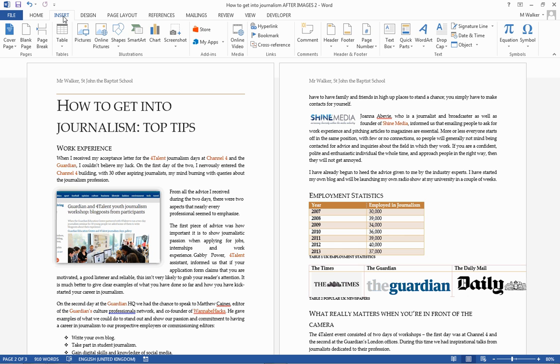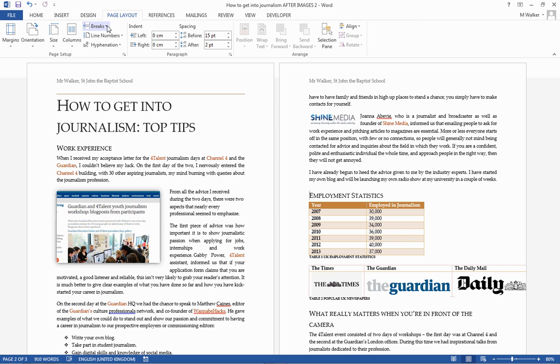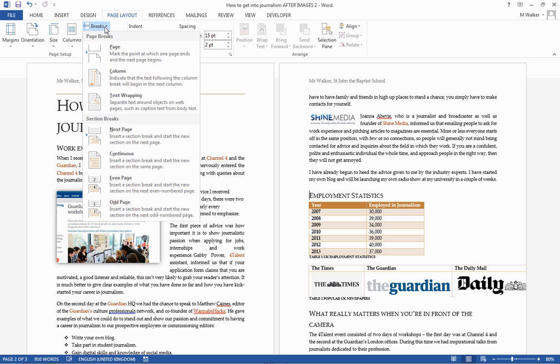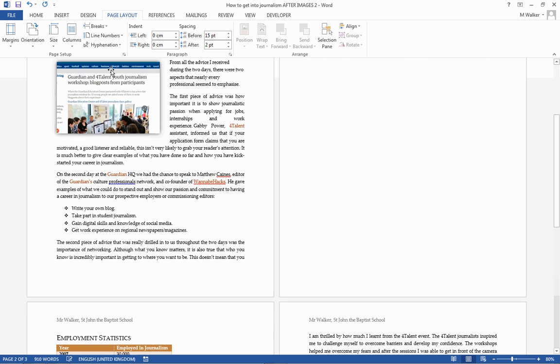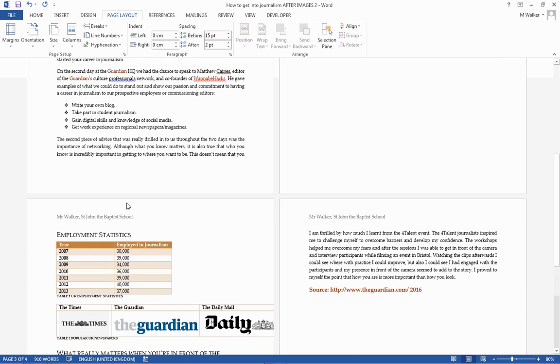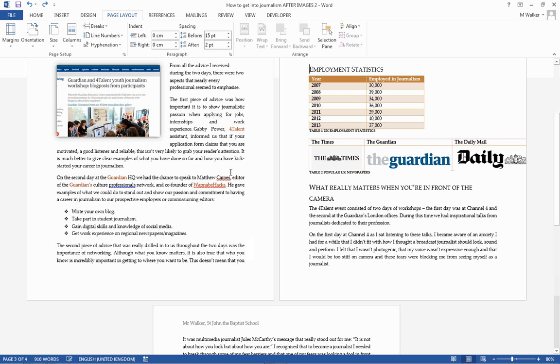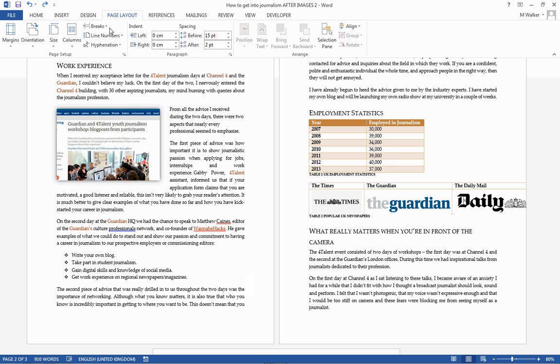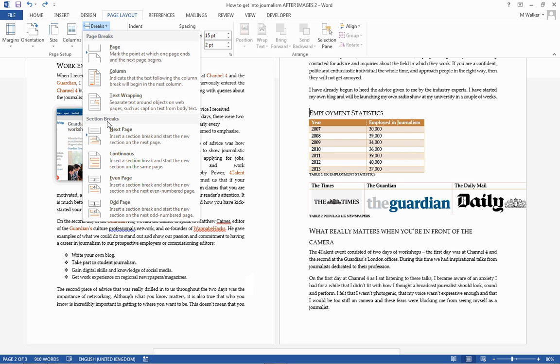I'm going to put my cursor at the beginning of employment statistics, and I'm going to go to insert. And what I could do, actually, I'm going to go to page layout. What I could do is put in under breaks a page break, and that would force this bit to be on the next page. But then if I change this page to be landscape, again, it would change the whole document. So I'm not going to do that. What I am going to do, though, is to insert a section break. And a section break is going to insert a section that starts on a new page. So this one just here.